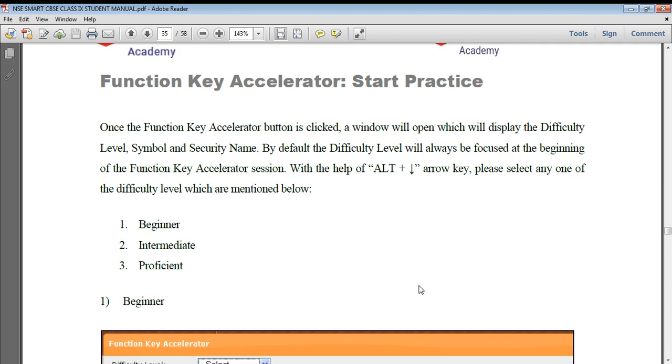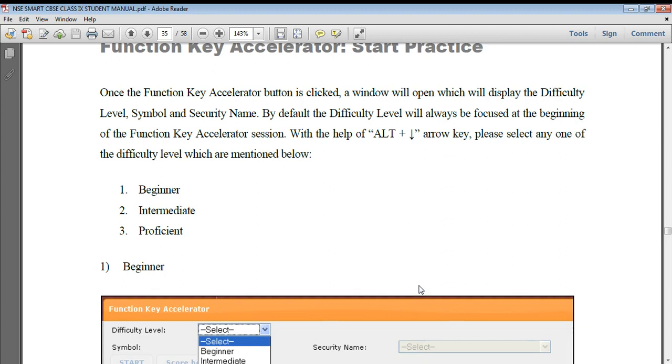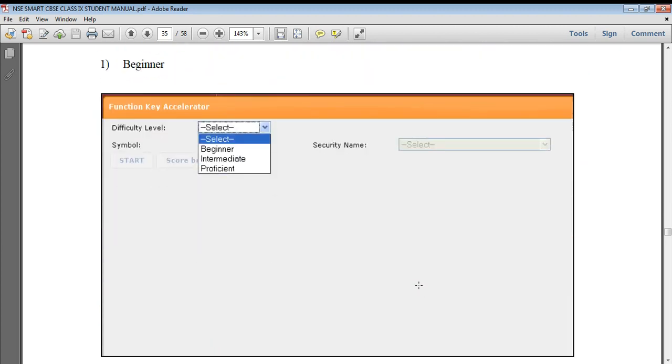So there are 3 levels in this: beginners, intermediate and proficient. To select that, this process remains the same, that is, you have to only use the keyboard, that is alt plus down arrow key. You have to select which module you are going to go to. I request all the students to go step by step. Do not jump over the modules. First do beginners, then intermediate and then proficient.